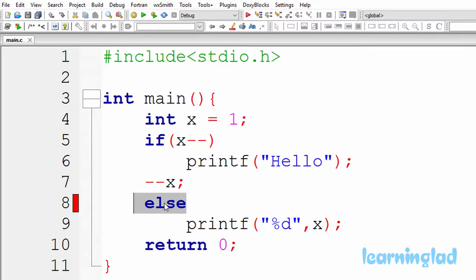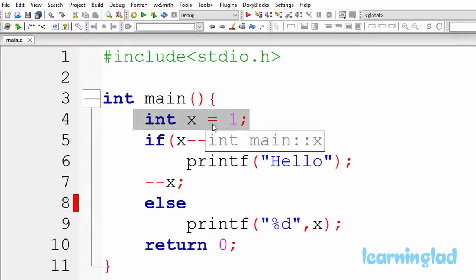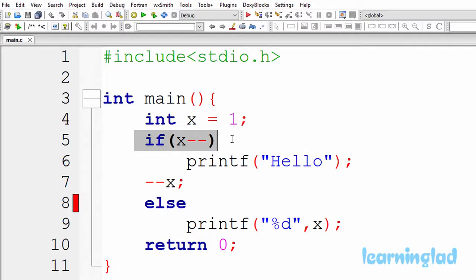In order to use the else statement, you need to use the if statement. You can't use it alone. Else is part of the if. So here what happens is, in this program we have the variable x and we have initialized it to a value of 1, and then we have this if statement, and after this if statement we are not using any curly braces to form a code block. So if you don't use the curly braces to form a code block, then only one statement, which is after this if, will be part of this if. Other statements are not going to be part of this if.